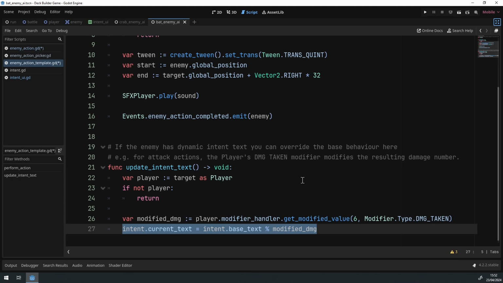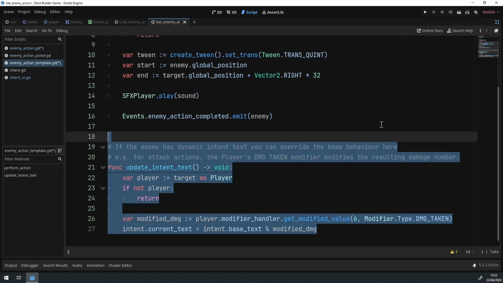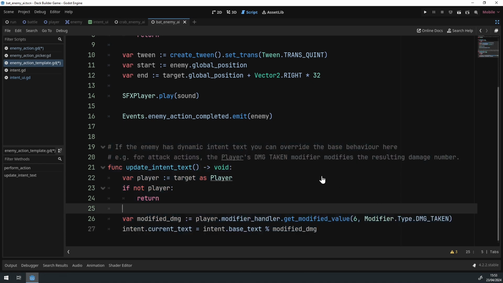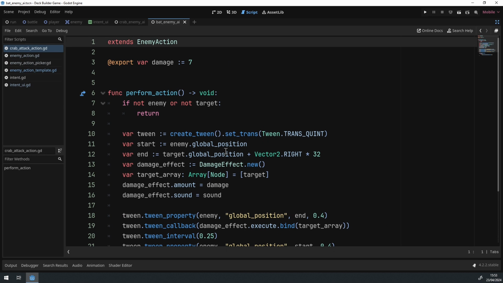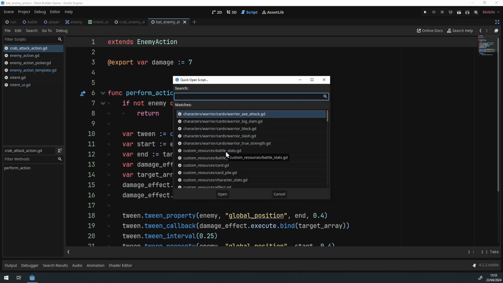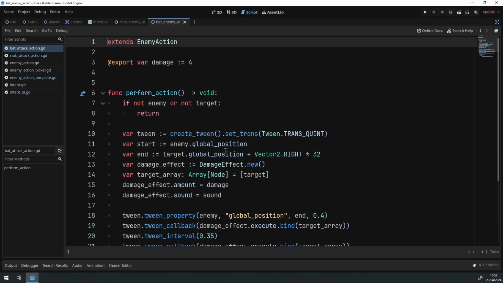If you don't need it, like in the case of the blocking actions, you can always just select this and delete it whenever we create a new one, right? So let's save this with Control S. And let's not forget that we actually need to override this in the case of the bad attack action and the crab attack action. So let's press Ctrl+O and search for crab attack action, and press it again and search for bad attack action 2. So we have both scripts open.